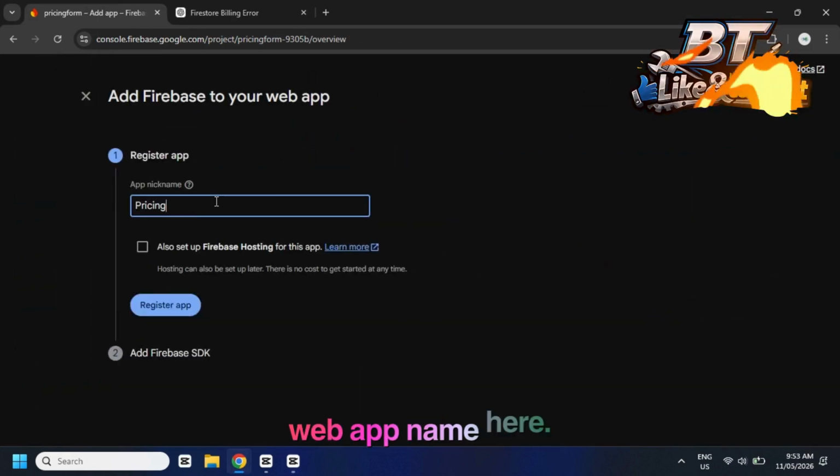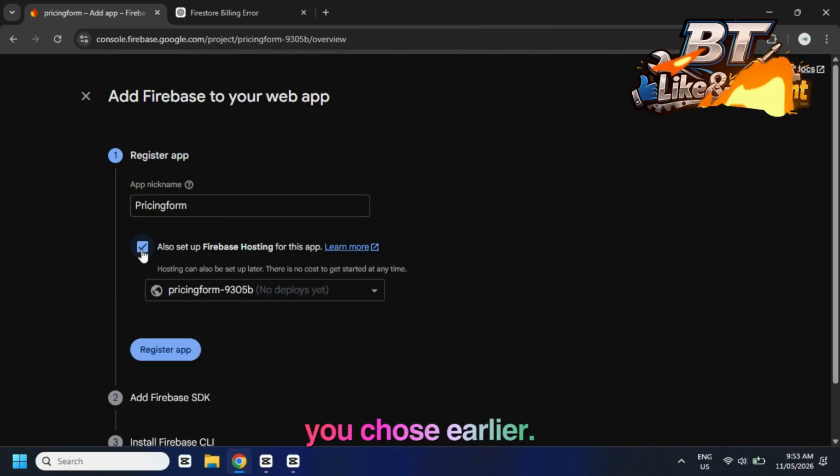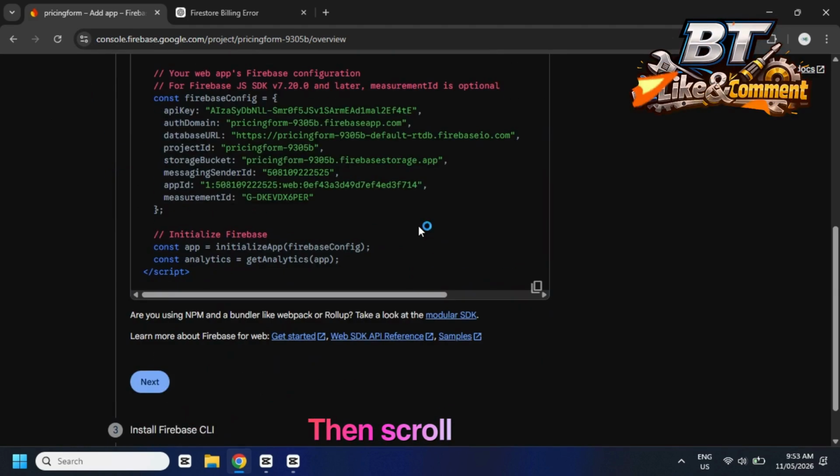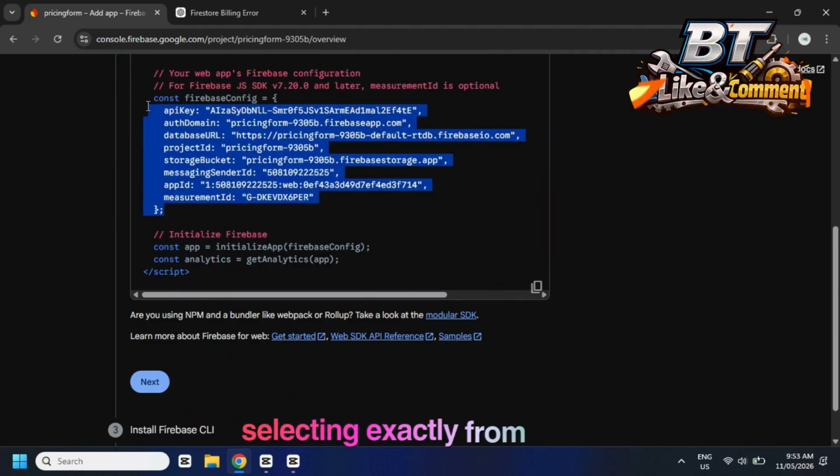Now type your web app name here, the same one you chose earlier. Allow the permissions and tap on Register App. After registering, select the Use Script option from here. Then scroll down a little and start selecting exactly from here. Now paste this code into your project.